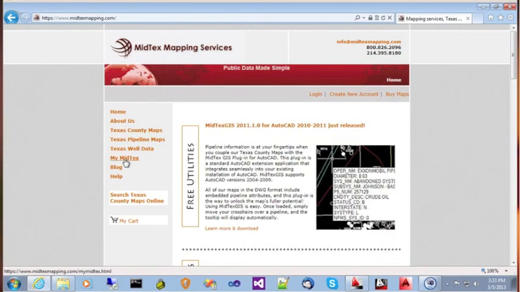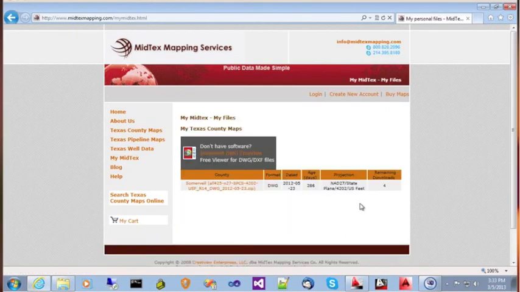My MidTex is really the holding tank after you've gone through the purchase process. I didn't go through that process, of course. But after you've gone through that, and if you get a little lost, then you can come back to the website, log in, go to My MidTex, and there you'll see your file. And we see the Somervell file. It's the FIPS code 425, NAD 27, State Plane coordinate system 4202, which is again Texas North Central. It's in US feet. It's a DWG file, which is an AutoCAD file.